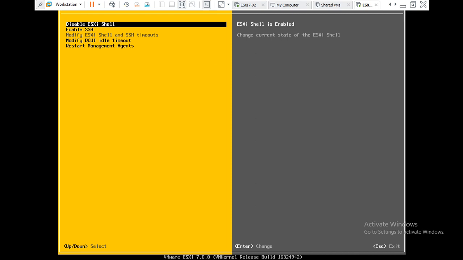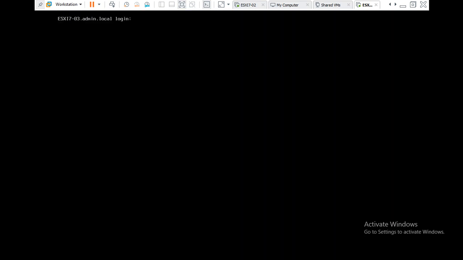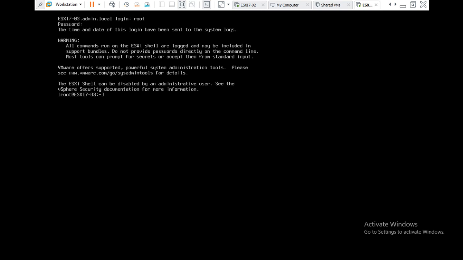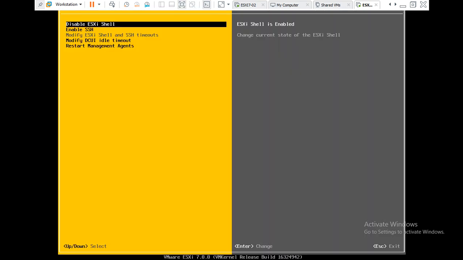The ESXi shell is nothing but, if you press Alt F1, you can log in with the username and credentials. So you can use this as a command line interface. Someone who wants to use the command line interface can use the ESXi shell, or sometimes for troubleshooting purposes we need the ESXi shell. To go back to the console, just press Alt F2.